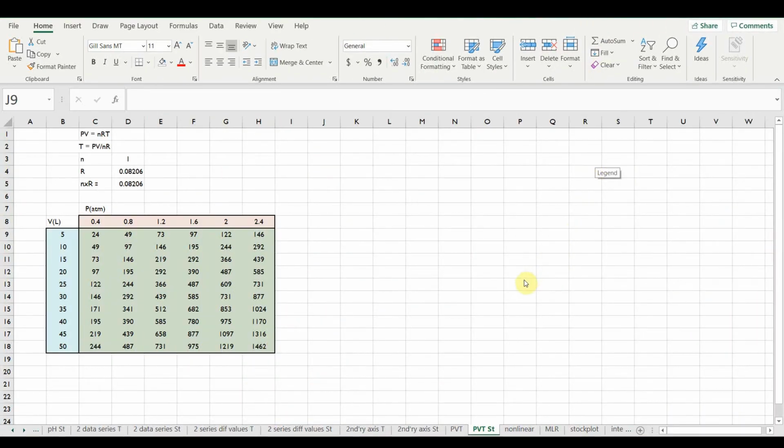So in the worksheet entitled PVT Student or ST, I have a data set here. Now I'm using the ideal gas equation, PV equals nRT. Rearranging to solve for temperature, I have PV over nR. I chose to use the number of moles of gas as 1, and the R value I'm using is 0.8206 liters atmospheres per mole per Kelvin.